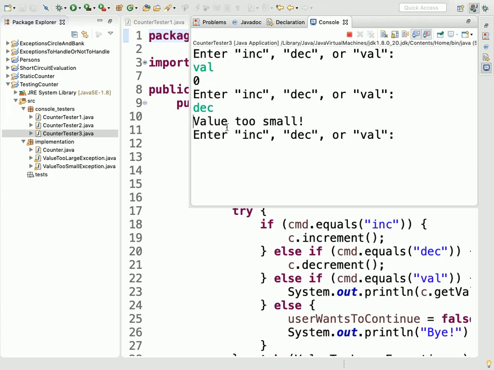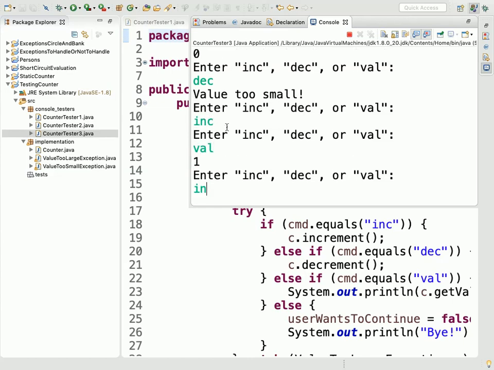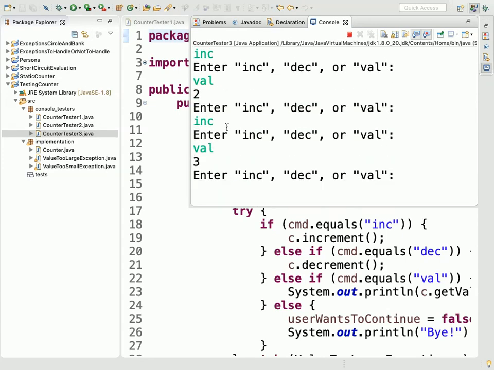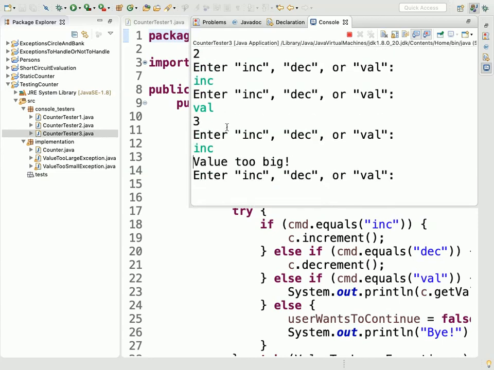It didn't crash on me because somehow the program internally has a try and catch block. I'll leave that to you to study. Or I can say increments, the value should be 1. Increment another time, the value should be 2. Increment one more time, the value should be 3. Now, if I say increments again, value too big.